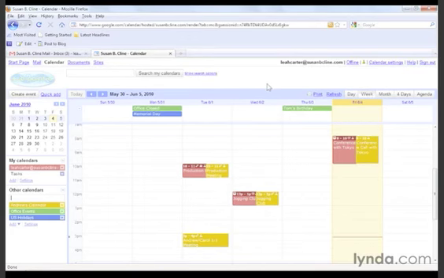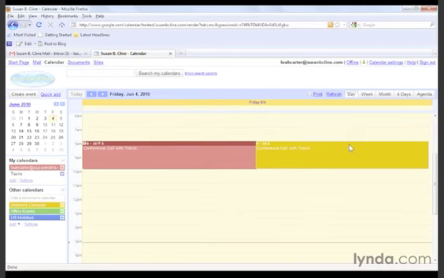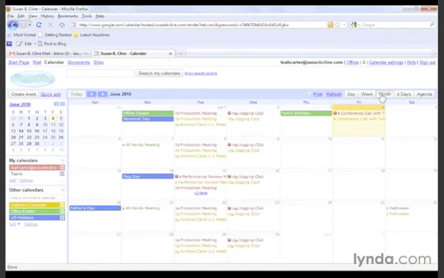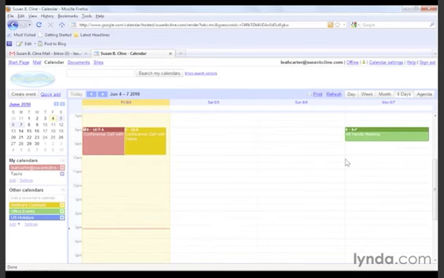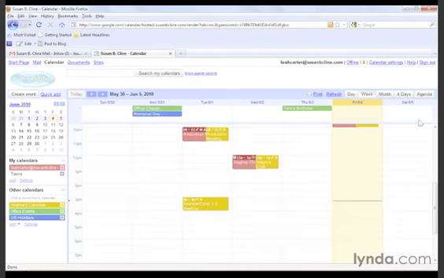I can change the view of the calendar to the day view. So if I switch to day view, I see today's events. The current time is shown here with this red line. I can take a look at the month view as well. Or a 4-day view. This is with my custom view, so I can take a look at 4 days. Or I can go to my agenda view, and we'll talk about the agenda in another movie in this chapter.